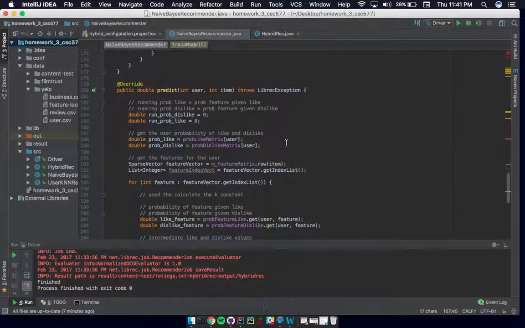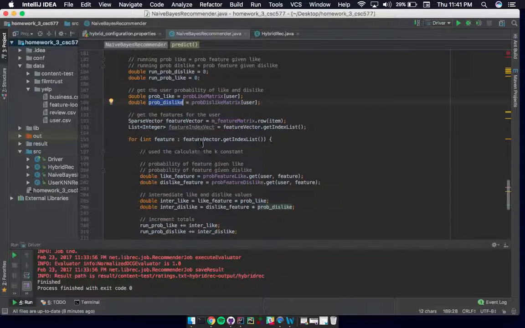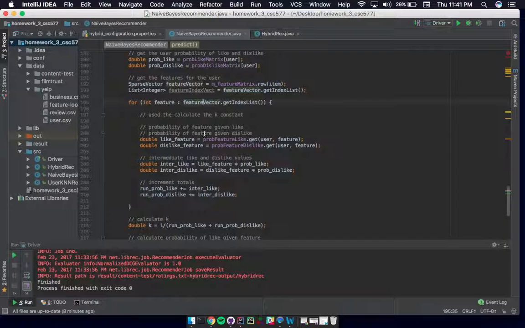When we go down to the predict function, we first initialize the running probabilities for like and dislike, which are going to be used when we're making the constant k. We grab the probability of like and dislike from the data structures that were created in the training of the model. Then we go through all the features in the item that were input, get the probability of the feature given like and dislike, multiply those by the probability of like and the probability of dislike, and add them to these running totals.